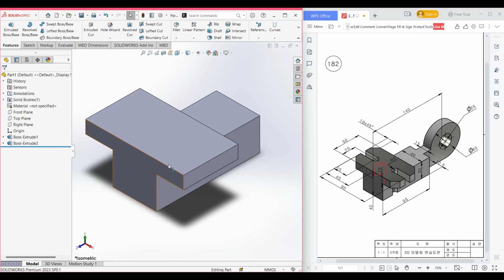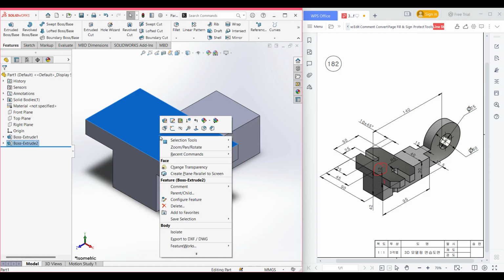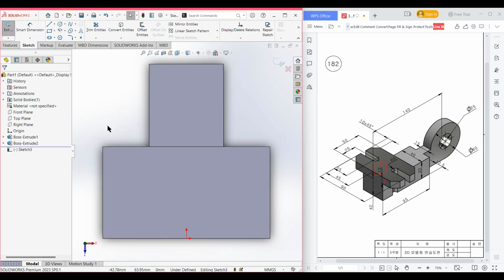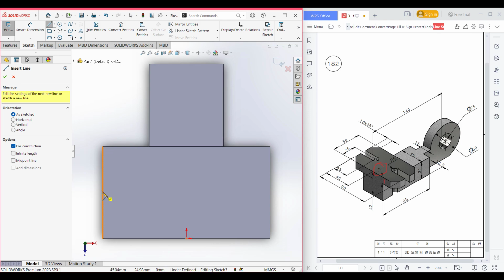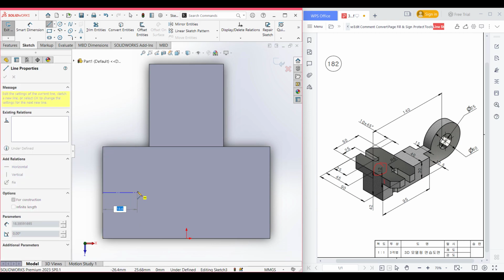So this 12 extrude boss portion has been done. Now select this upper face. Now sketch. Now normal to it. Now select a center line here and place a center line here, and draw a center line of 25 unit. So this 25 unit center line has been drawn.